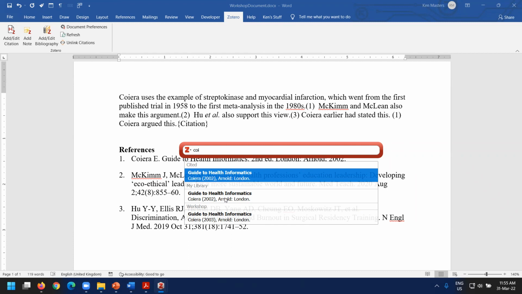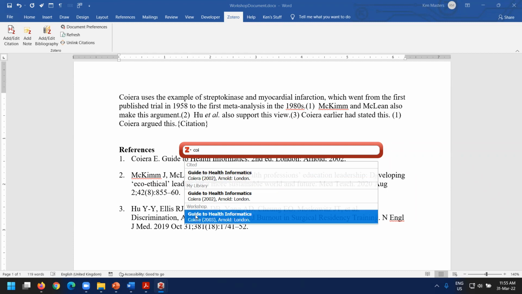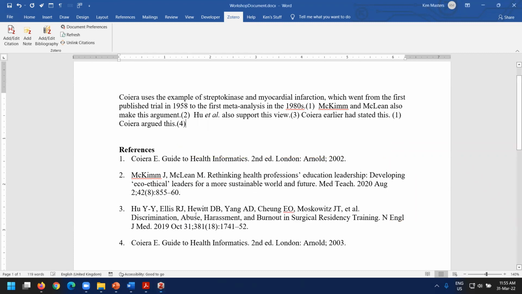I've got the My Library, which is the one that I put in, and it's showing in the workshop. Okay, it's showing what I've got here. Now watch what happens if I select that. It thinks it's a different item. Okay, I need you to think about that a little bit because you can imagine that this is going to cause a nightmare.